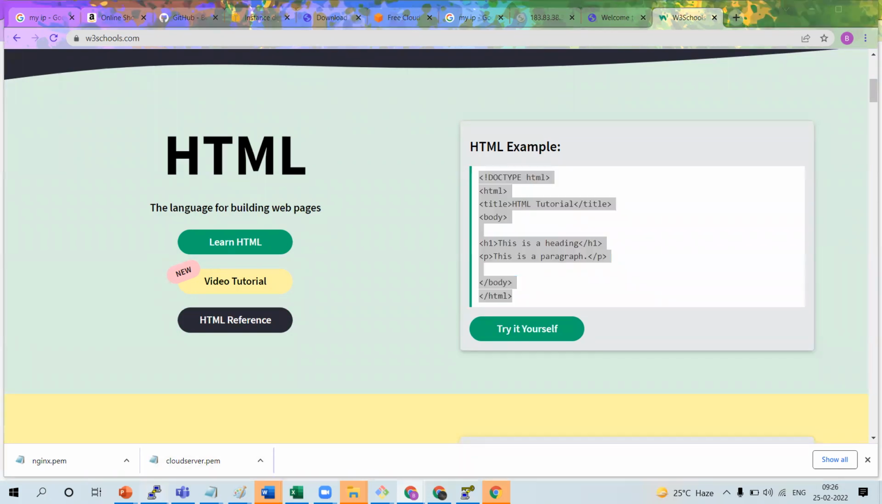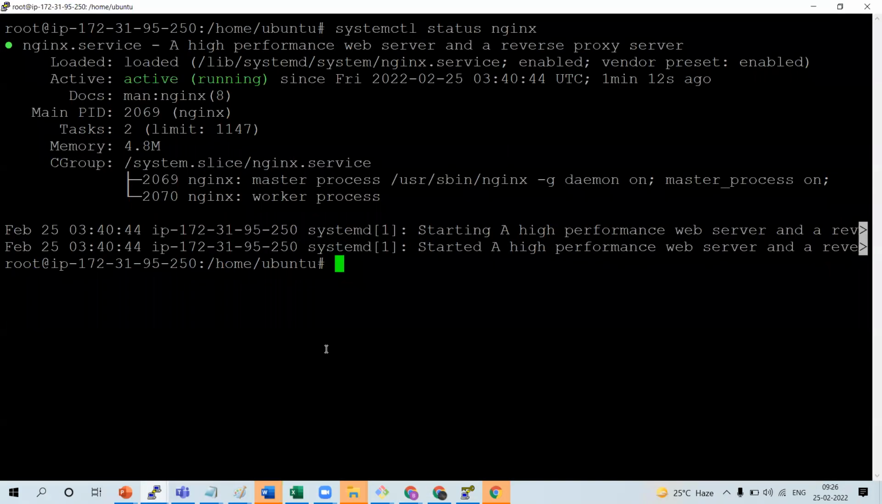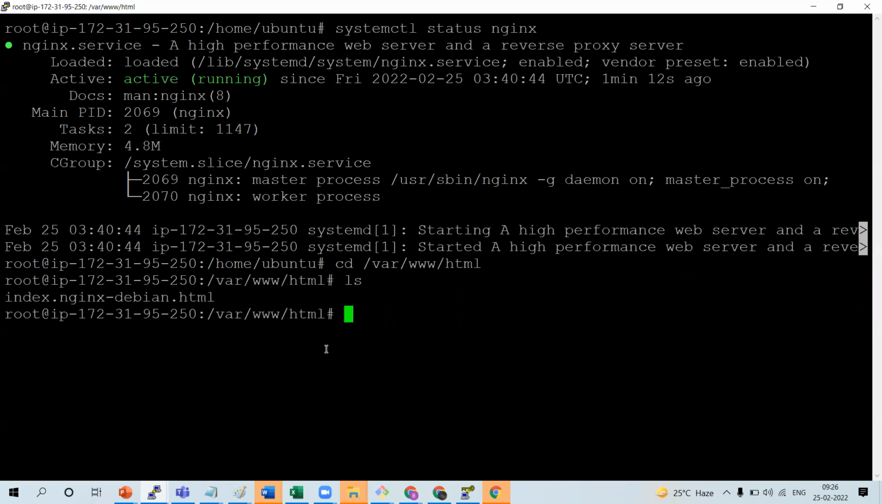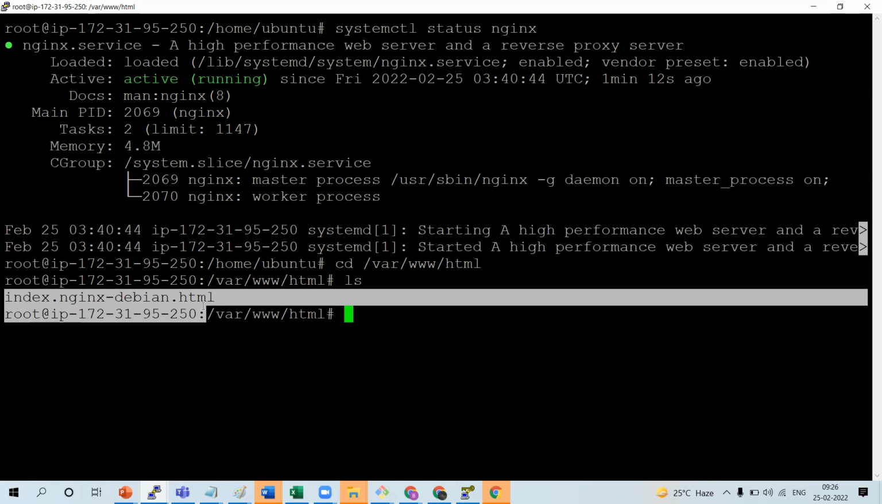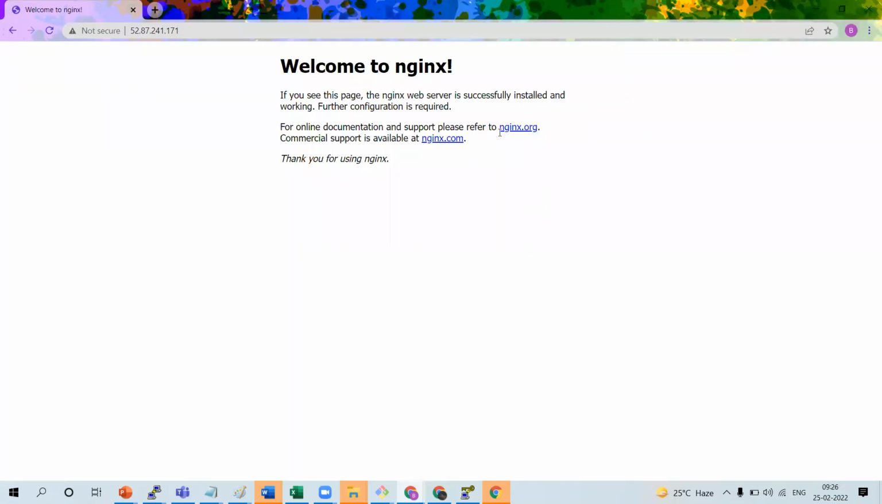This sample content, I can put in a particular location: cd /var/www/html. In this folder they have some HTML file, which is the default content we are getting. So we are seeing this "Welcome to Nginx," right? They have given some default content. I do not want this default content. I want to modify the content. So how do I modify?